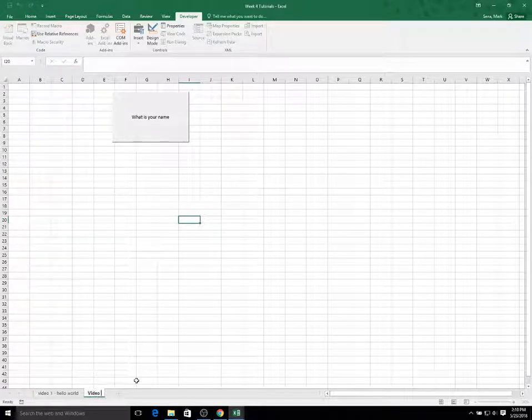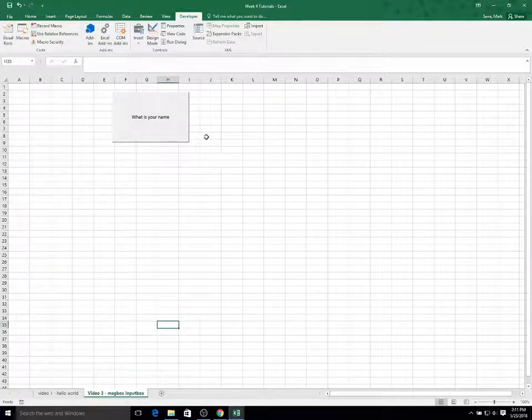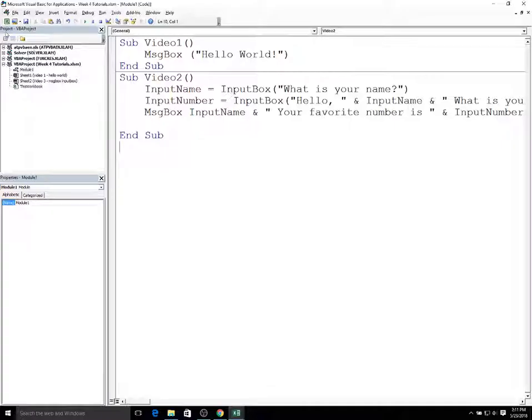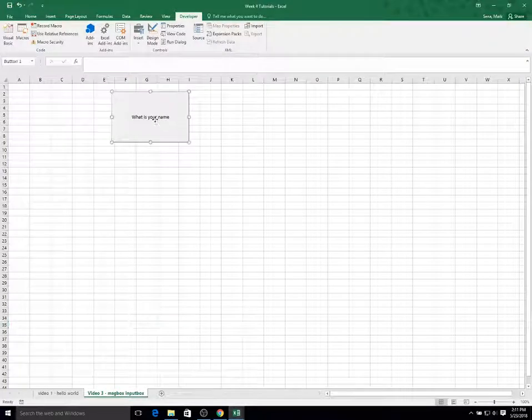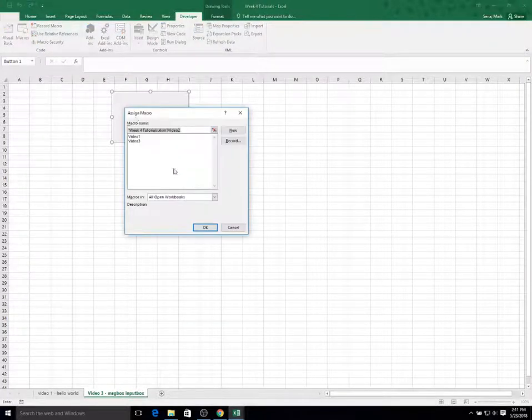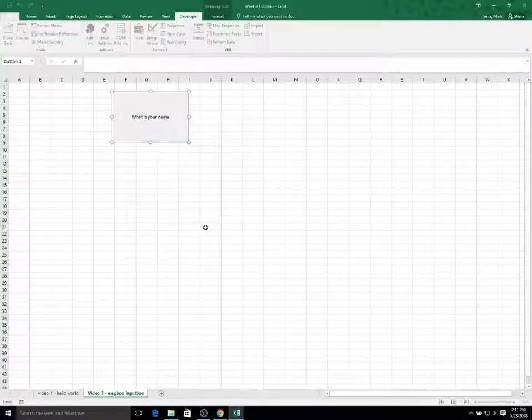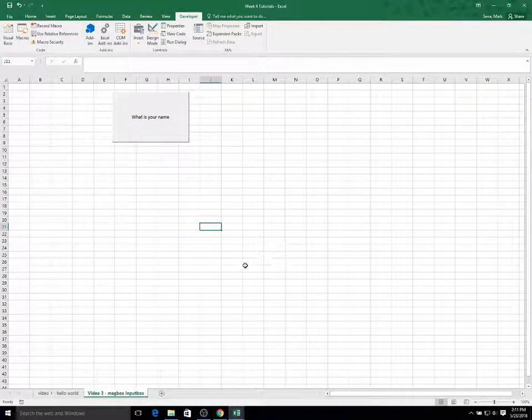So I'm going to call this, well, I'm going to call it video 3. I'm going to rename it yet again because video 2 was our overview. So I'm going to call this video 3 message box, input box. And I'll have to go out yet again and assign the macro to video 3. Okay, so that's enough housekeeping.